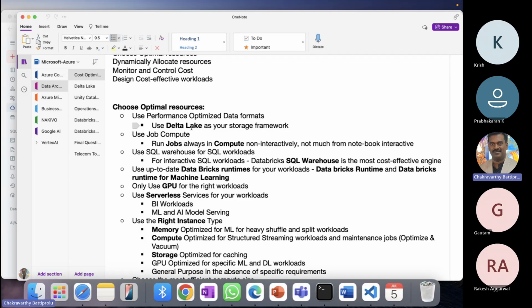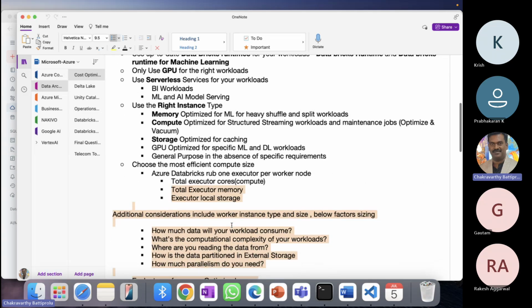And use serverless services for your workloads. If you have any business intelligence related workloads, or machine learning related model serving, and I also have a couple of tasks, because in most cases you create everything as a task in your Azure Databricks. But what would be the recommendation? Let me show you that also.